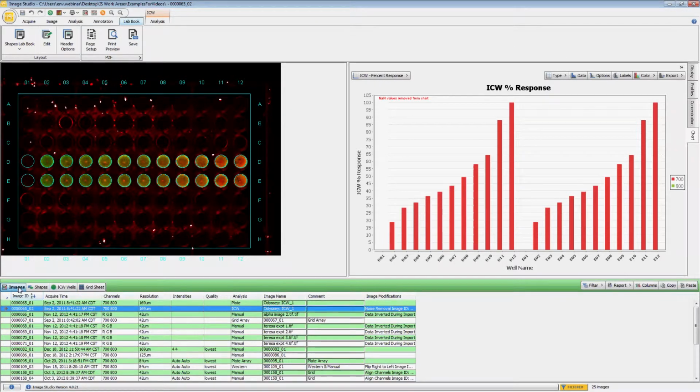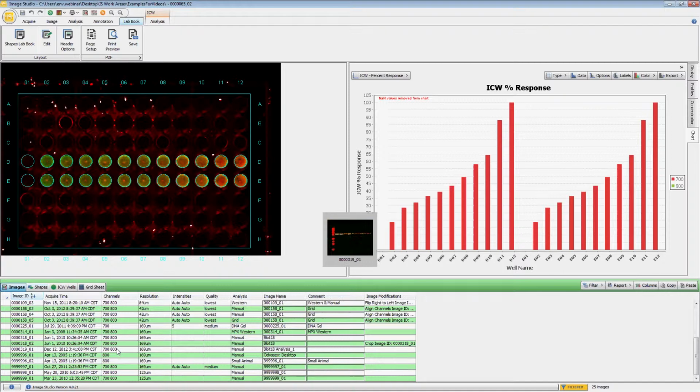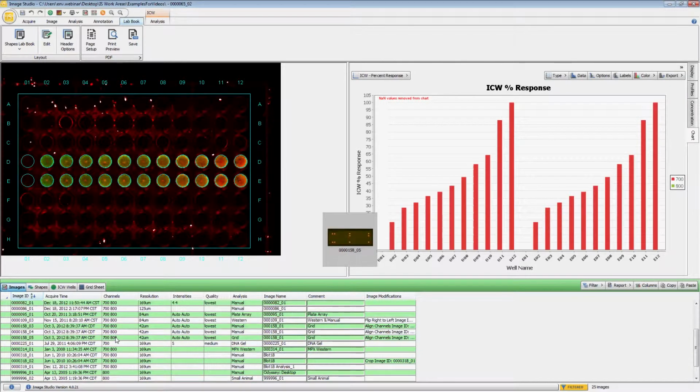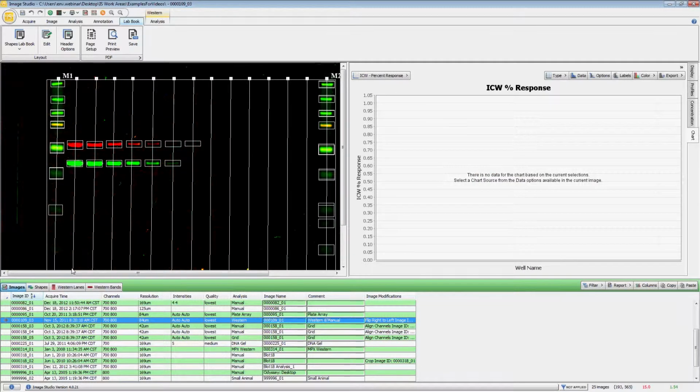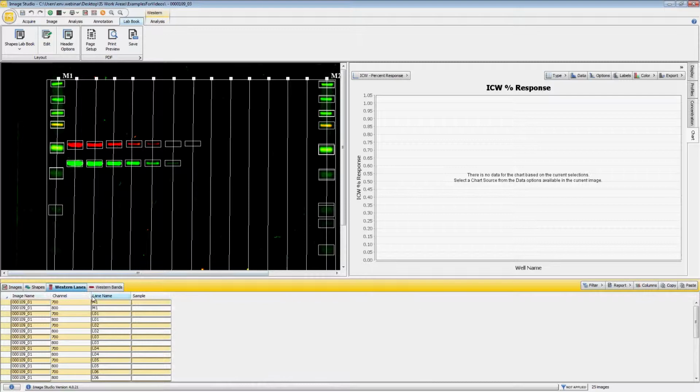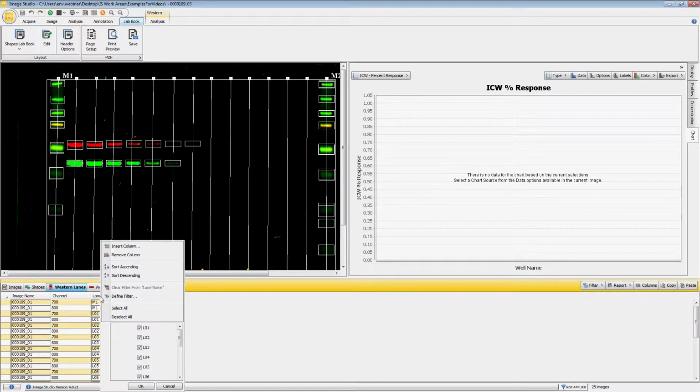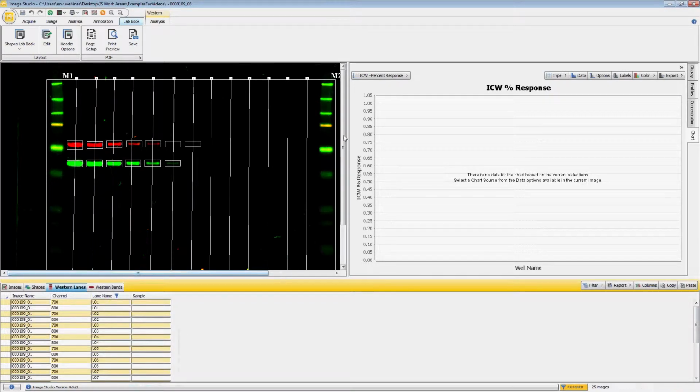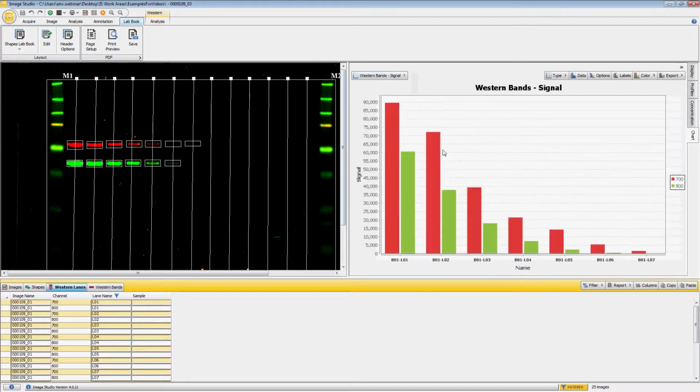And the same holds true for if I go back to the Western analysis, we will see that if I don't want to include the molecular weight markers on here, if I highlight, if I right-click on there, and if I remove the marker lanes from there, they are now hidden, and then they will not show up in the chart view over here. So you do have a lot of options when it comes to customizing any of these charts. So if you have any further questions, please refer to the help section. Thank you.